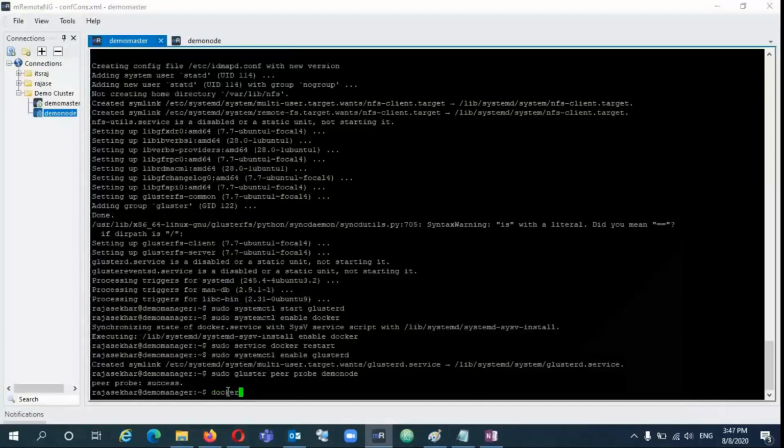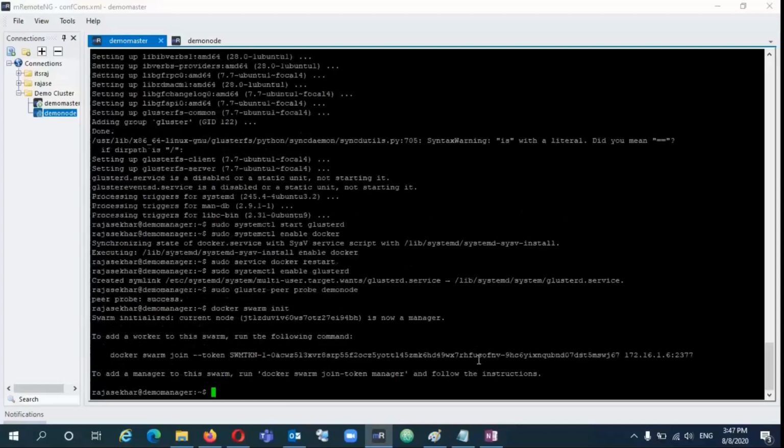Maybe you can initiate it now, or you can initiate it before installing ClusterFS also. There is no difference there. Initiate Docker swarm. If you want to initiate Docker swarm with a specific IP address, you can append it here. I am not going to append it. I am going to use the same IP. I enabled a static IP on both the nodes, the manager and worker nodes. I am just going to initiate the swarm.